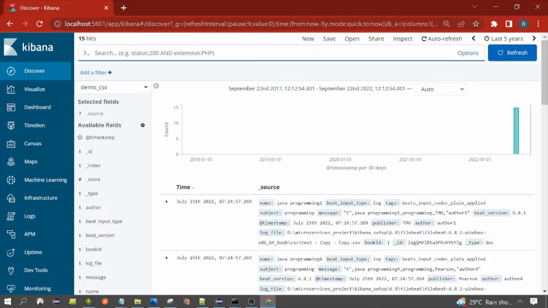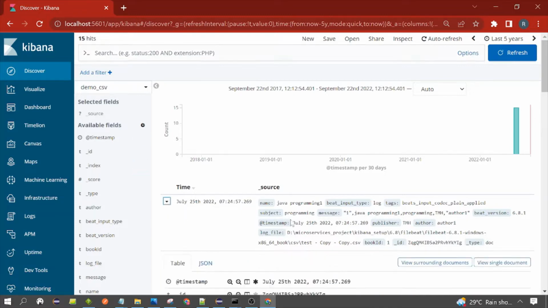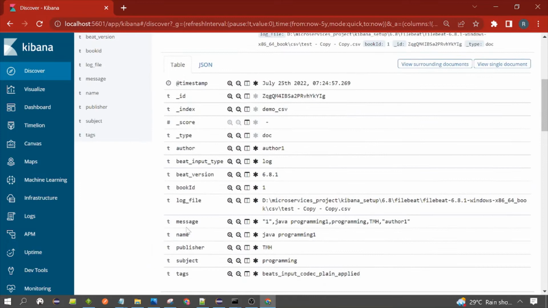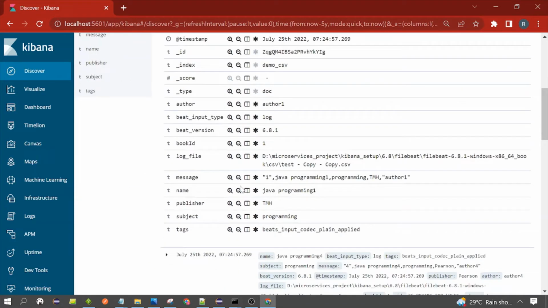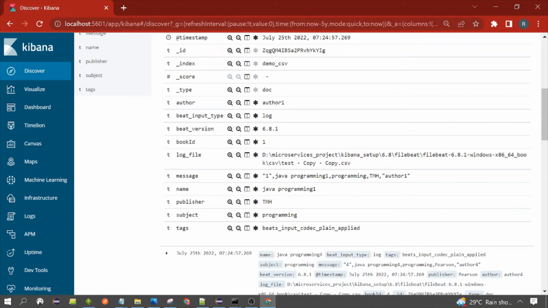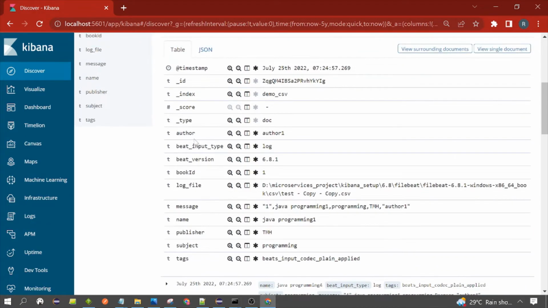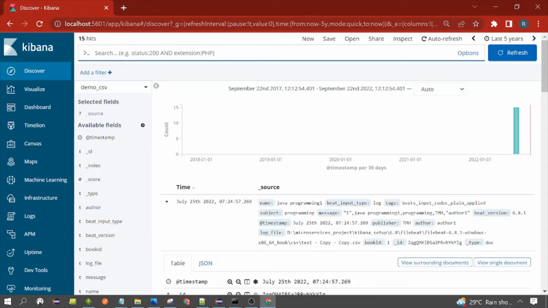Let's see the single word search. Let me open one of the documents. You can see this index basically contains the book data: name of the book, publisher, subject, and author. I want to get all those documents which contain the keyword programming.